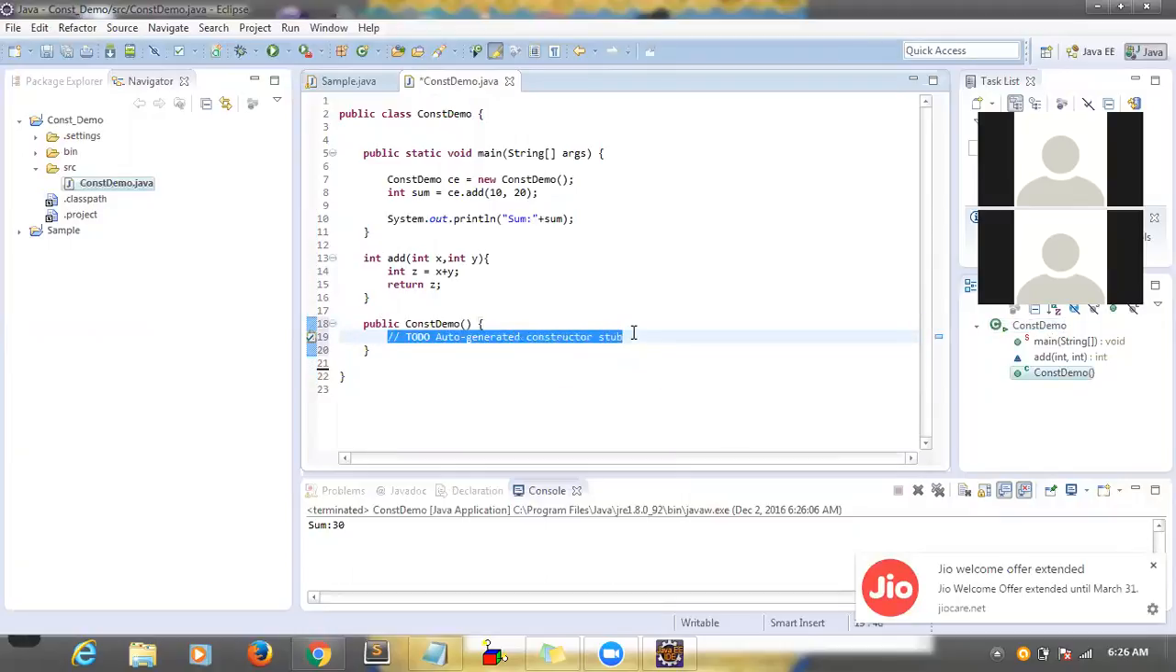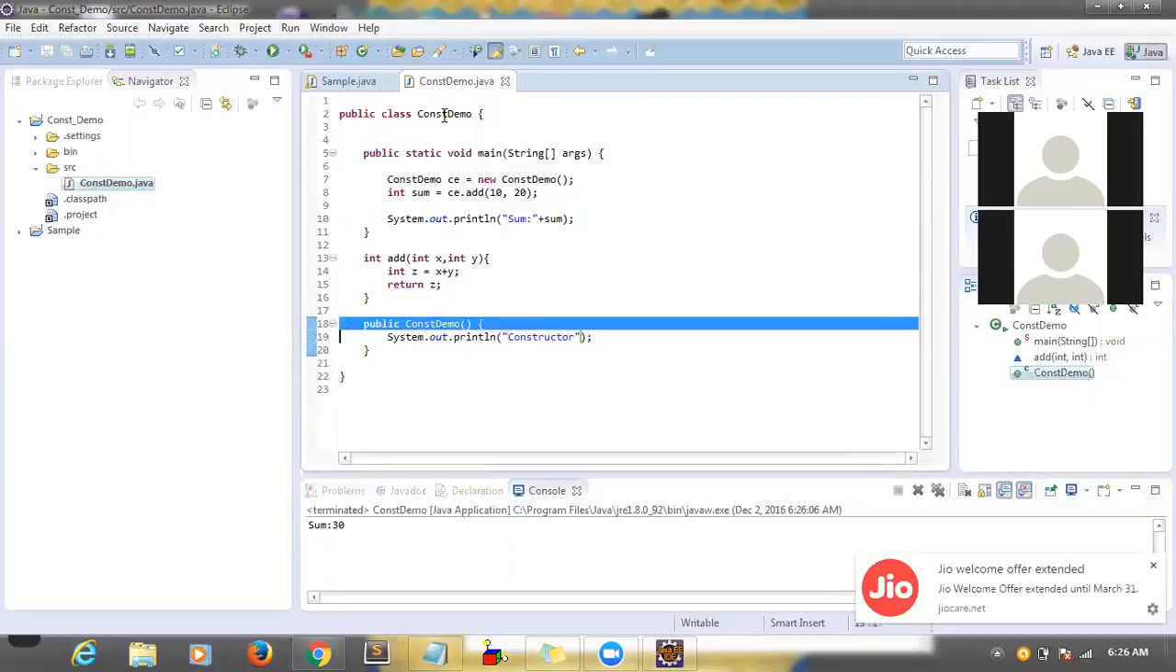If you see this class, right? This is public. And did you see any return type here? Void or integer or string or anything? No. Correct? And this is a class name. Okay, here I want to write something: constructor. Public, and there is no return type, and the method name is same as the class name, correct?